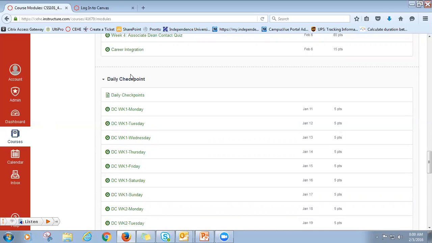Daily checkpoints are only available the day of. If it's Tuesday, you will not be able to go back to Monday's daily checkpoint, and you won't be able to skip ahead to Wednesday's. It's only open the day of for about 24 hours. I'm going to go ahead and open one just to show you an example.